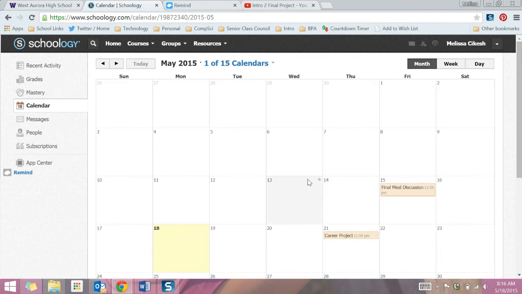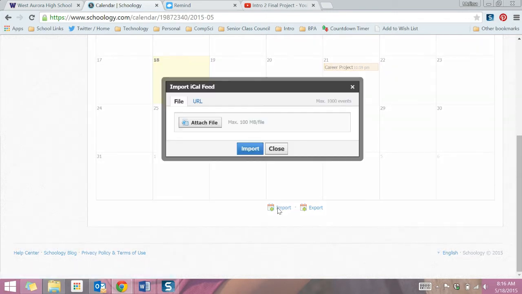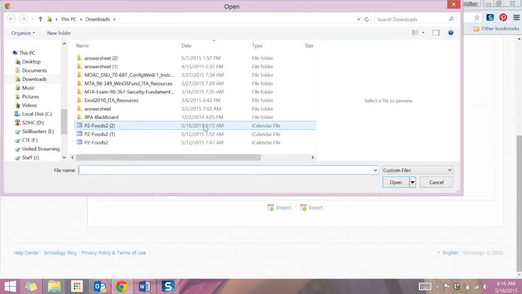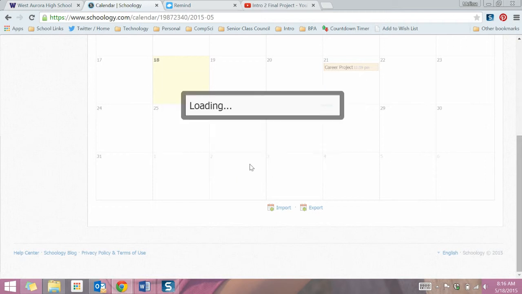What I can do here is now import at the very bottom. I've got import and export. I'm going to import a file, and that file is going to be that iCal file that I downloaded earlier. So I'm in my downloads folder. I look for P2 Foods 2, which I had exported or taken off of eChalk. I open it. It asks, is this what I want? And it says complete. That's how I know that it's working. And then I click on import.